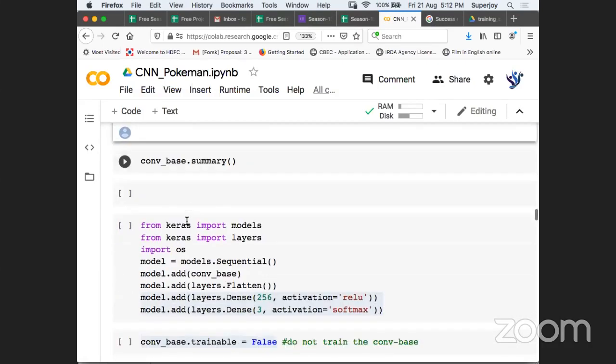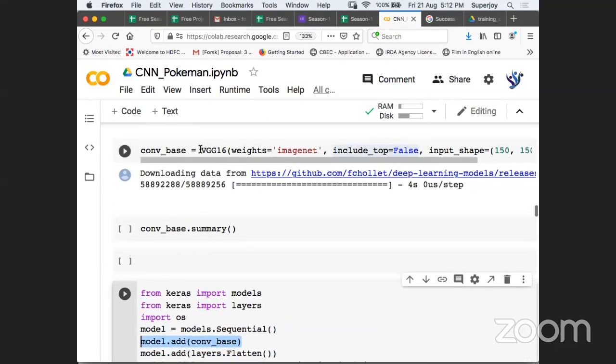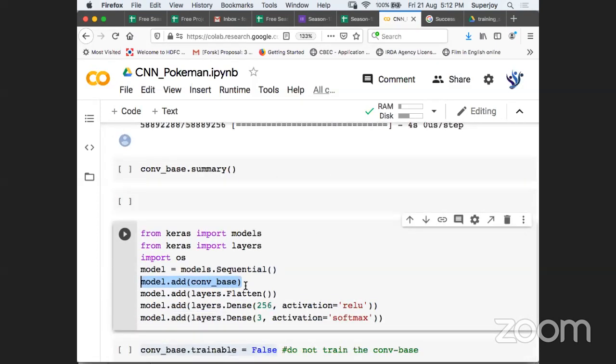So what we are doing now, guys, we are creating an empty sequential model here, right? And then instead of creating our own convolution, we are adding this one which we got from VGG16, right? We are not adding max pooling or anything else. After this, we are directly flattening our data, and then adding our own ANN.